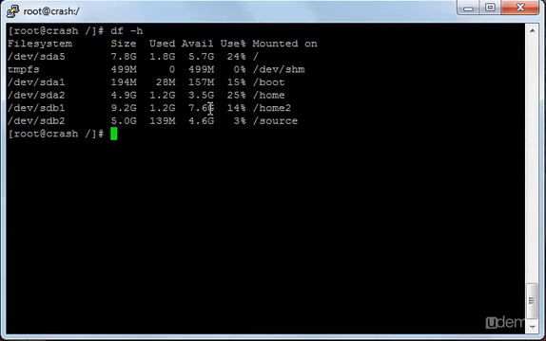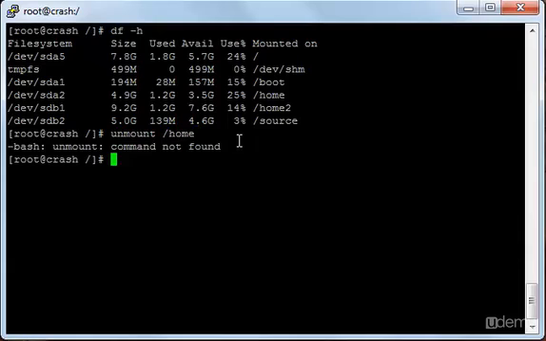As you can see here, the partition that's mounted on the directory home is SDA2, so I will have to unmount this partition so that I can mount the logical volume on the directory home. So I will type umount and then /home, press enter. Sorry, the command is umount, not unmount, and it has unmounted.